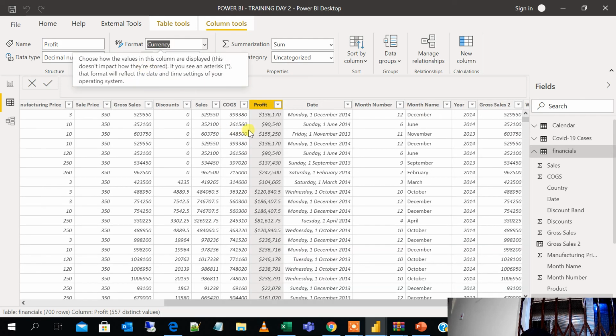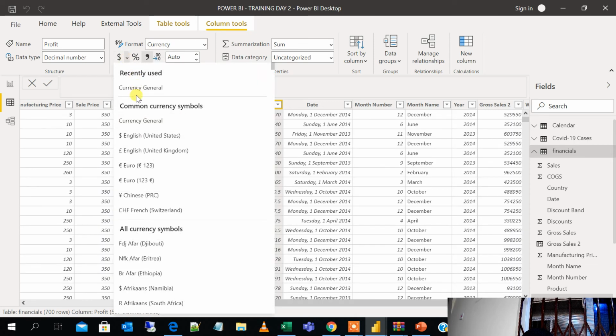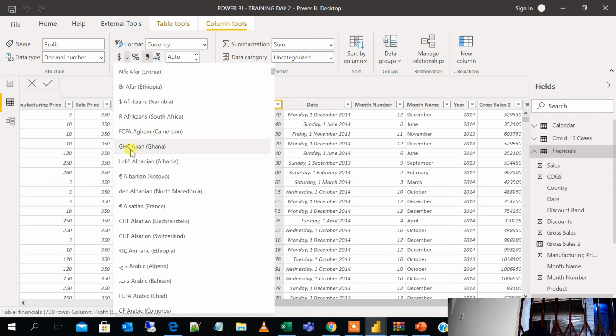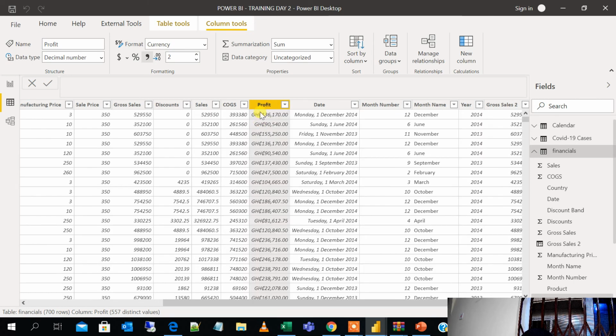The default currency may be dollar, but let's say you are from Ghana and it's Ghana cedis. You check this particular dollar sign, you bring it down, and then you find GHC. I don't know why they use the local ones. Now let me choose account so it's Ghana cedis. So you have GHC Ghana cedis. Let me change the sales to the same.